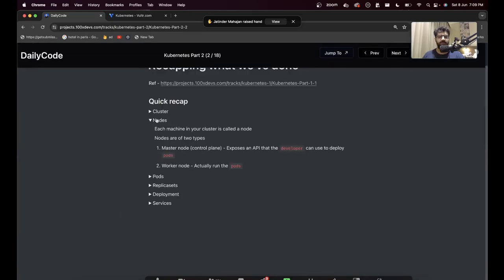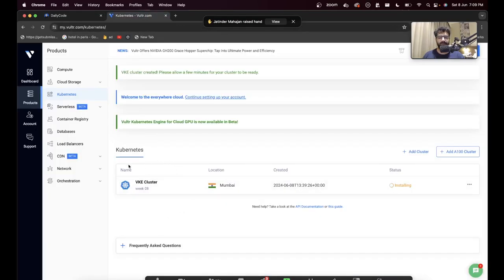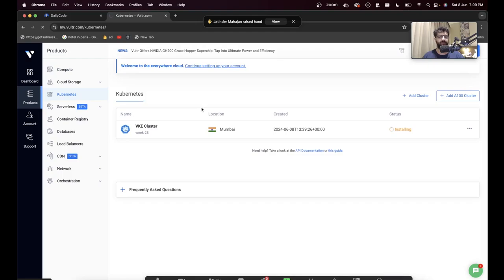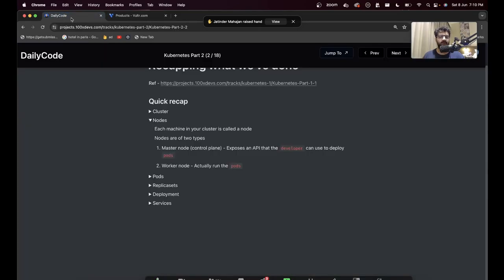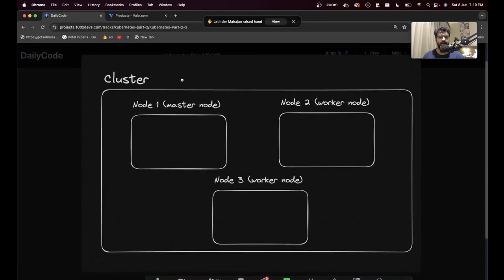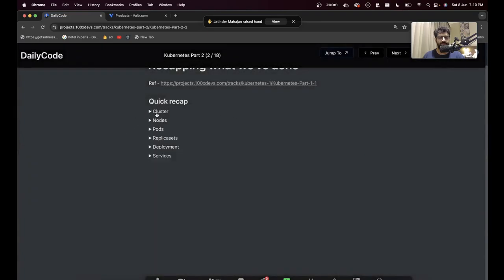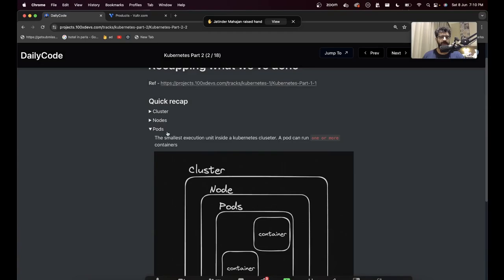Next jargon to learn about is nodes. The name is pretty self-explanatory. When I created this Kubernetes cluster, I selected 2 as the number of nodes. If I go to my compute section over here, which means the machines that I have, you will see 2 machines are now starting for me. Each one of them is called a node. A cluster has multiple nodes, and we just started 2.